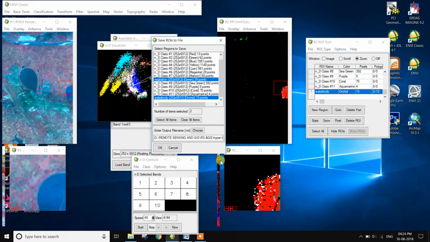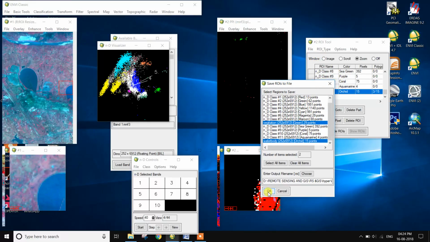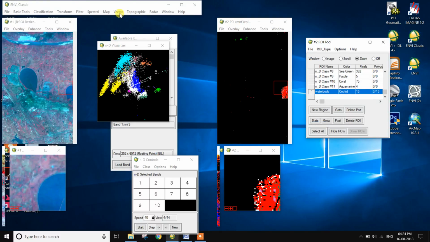Linear spectral unmixing. So let's start. Output name, get output file name, and okay. So let's start how to do linear spectral unmixing. Actually there is the n-member collection of these particular features of this classification, vegetation and water body.